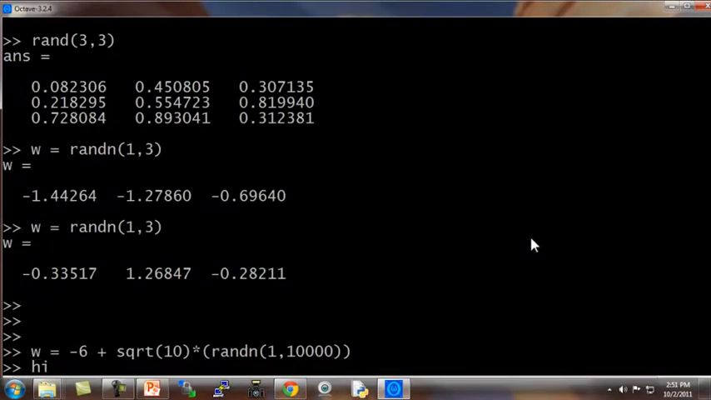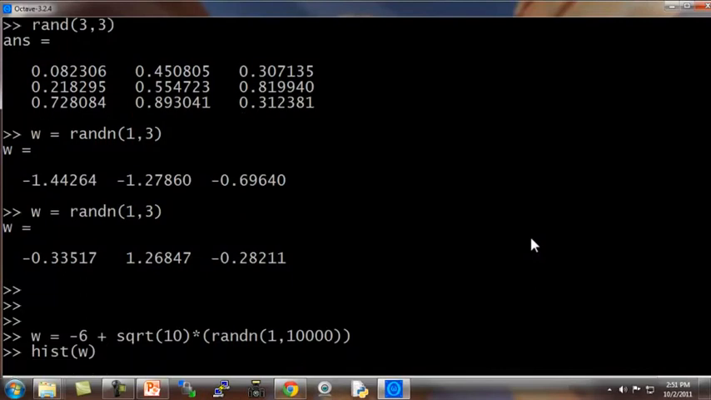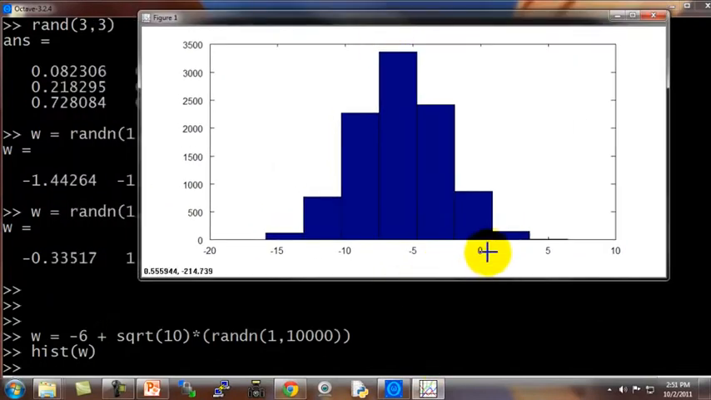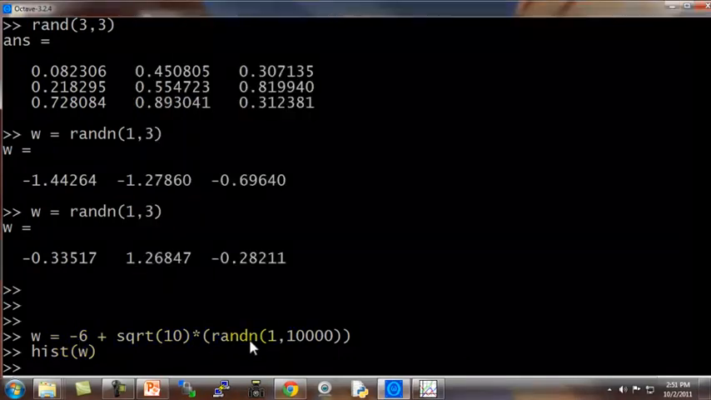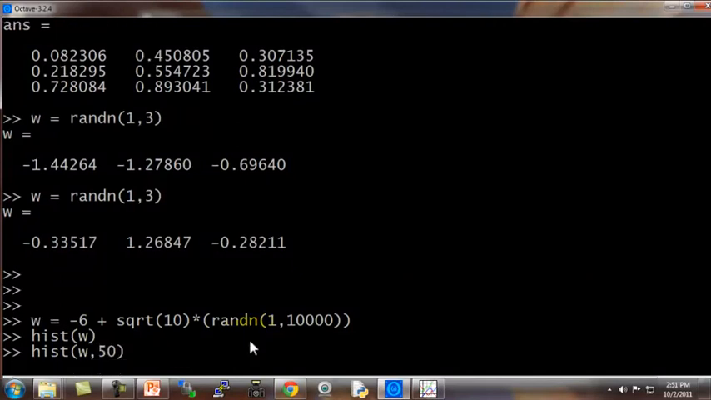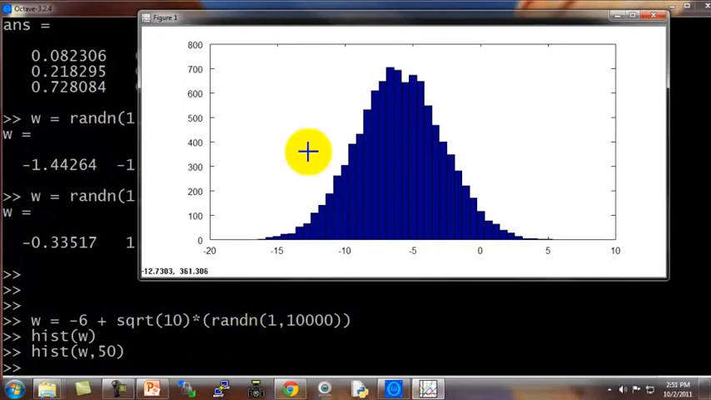And if I now plot a histogram of W with the hist command, Octave takes a couple seconds to bring this up, but this is a histogram of my random variable W, which was -6 plus sqrt(10) times this Gaussian random variable. And I can plot a histogram with more bins, with say 50 bins. And this is my histogram of a Gaussian with mean -6, because I have a -6 there, plus sqrt(10) times this.